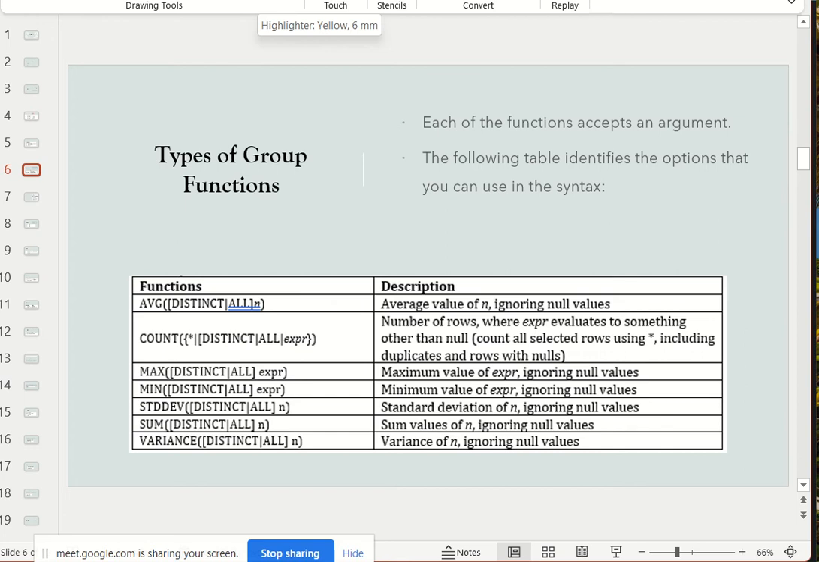Next is maximum. Here we have MAX function.